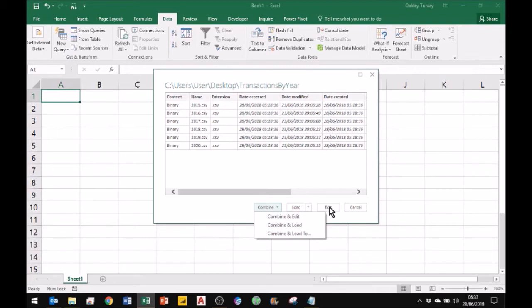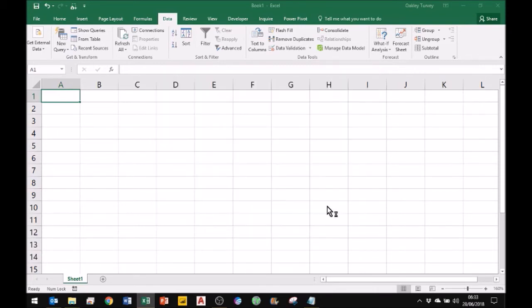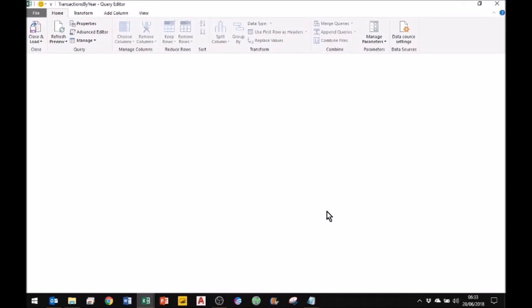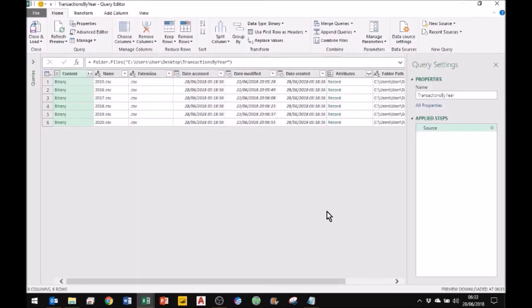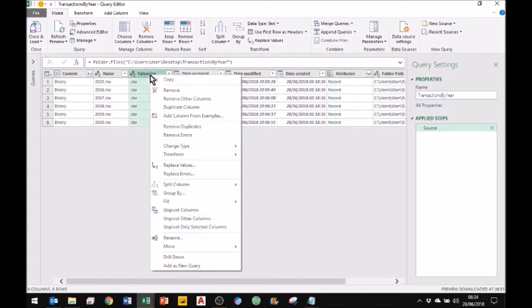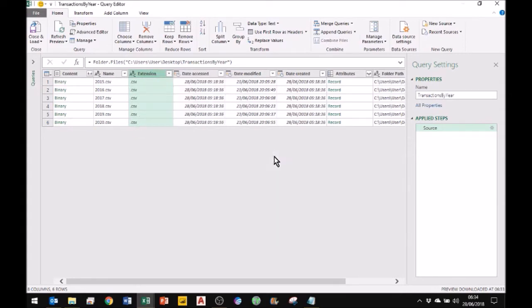I'm going to go straight in and edit first of all. I don't want to load them straight away, because remember I said there are some criteria. There may be extra files added into that folder at a later date. So in order to get around that, I'm going to right click on the extension first of all, because they may also be added in with .csv in uppercase. So the first thing I want to do is transform all of these into lowercase.